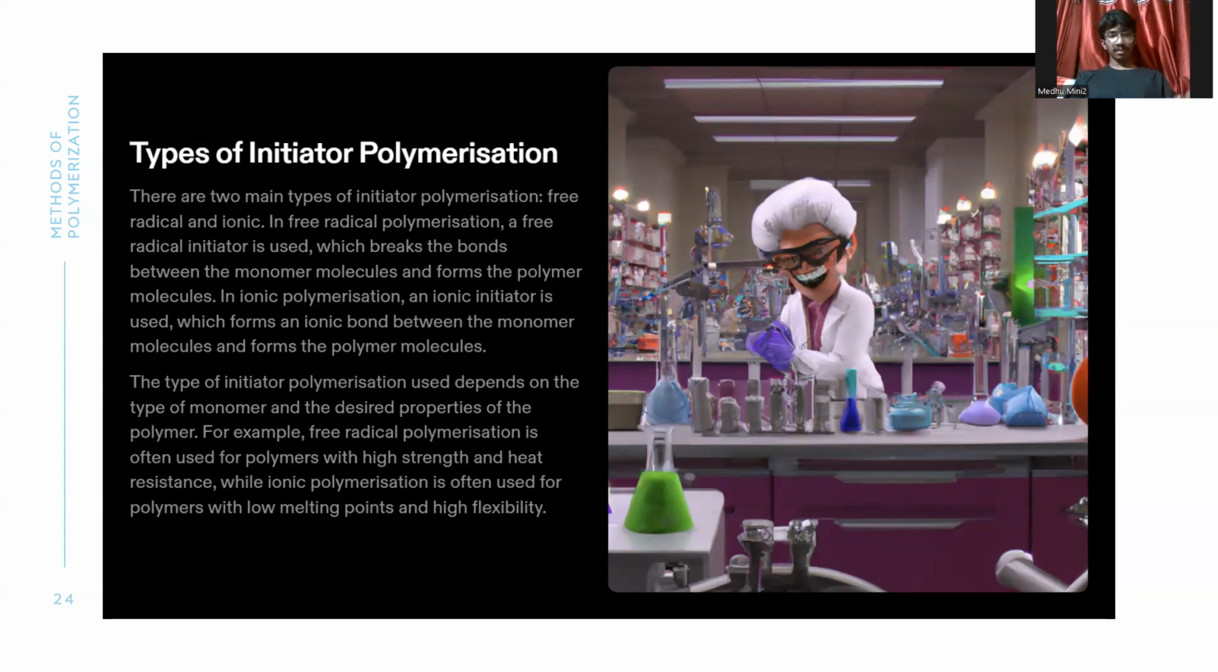The type of initiated polymerization used depends on the type of monomer and the desired properties of the polymer. For example, free radical polymerization is often used for polymers with high strength and heat resistance, while ionic polymerization is often used for polymers with low melting points and high flexibility.